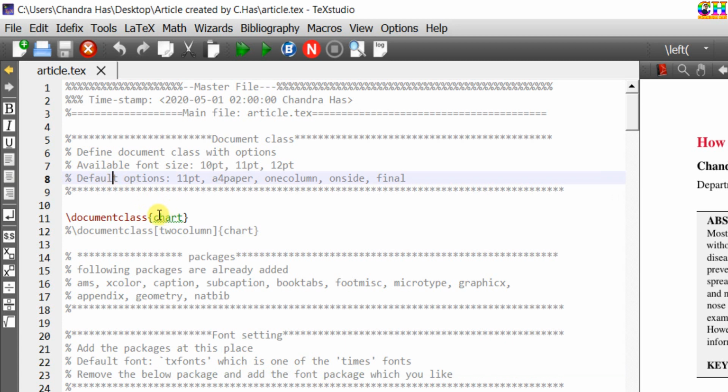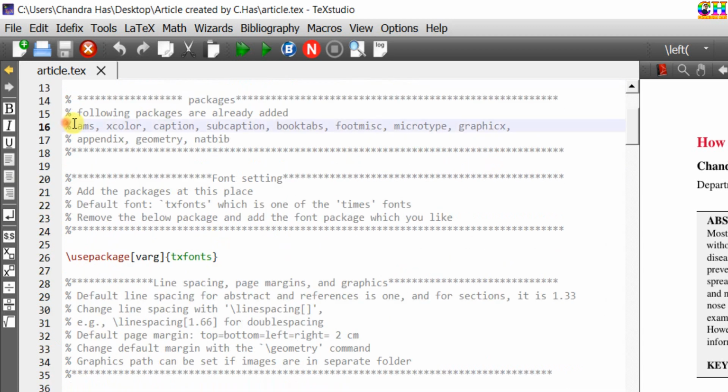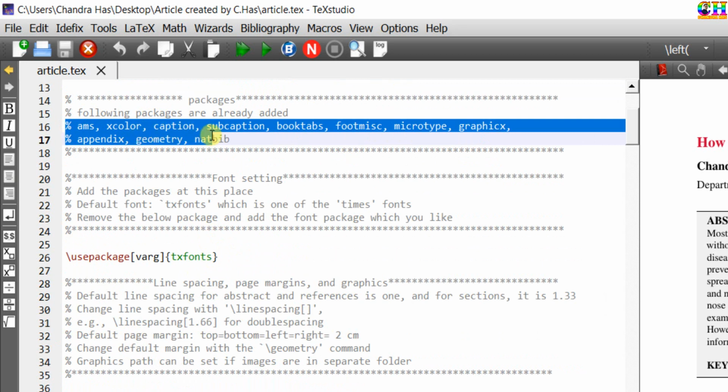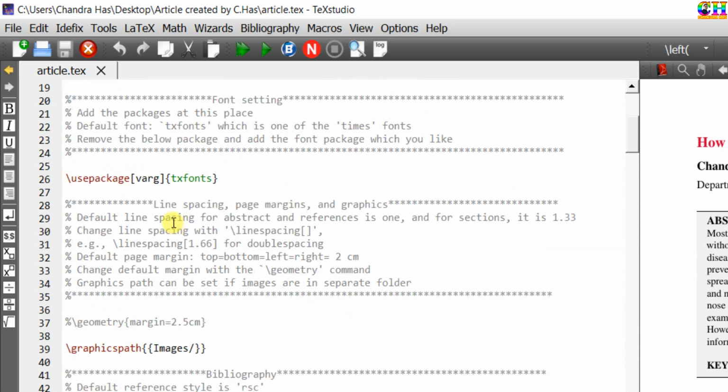So this is the source file, which includes chart class. Default options are 11 point A4 paper, 1 column, 1 side, and final. You can also use 10 point and 12 point. These packages are already added, so you don't need to add.